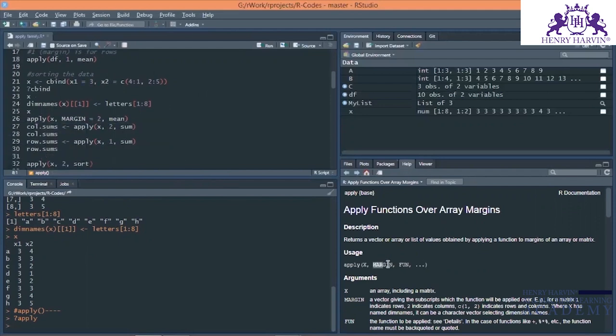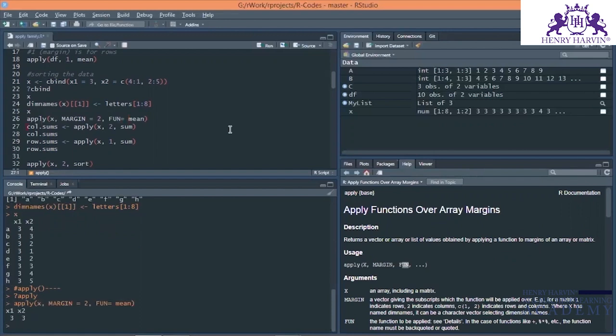So you have margin and then you need to put a function. I am giving margin as 2, that is columns, then function, that is FUN equal to mean. So I want the mean of each column in data set x. So you can see for column 1, the mean is 3, for column 2, the mean is 3.